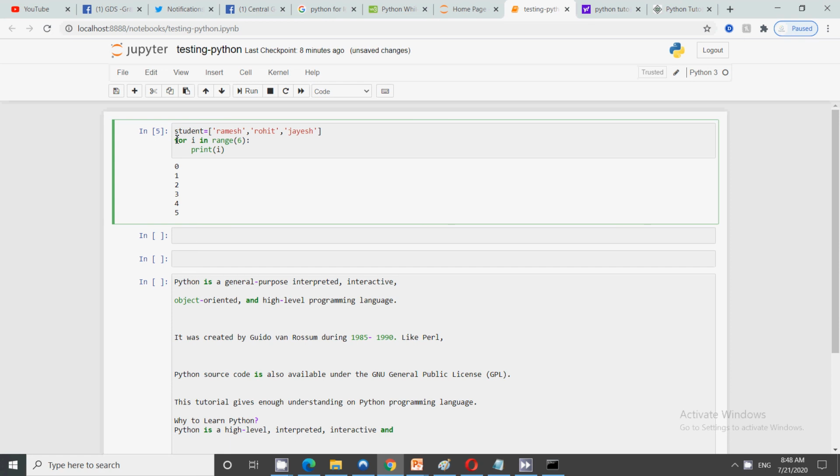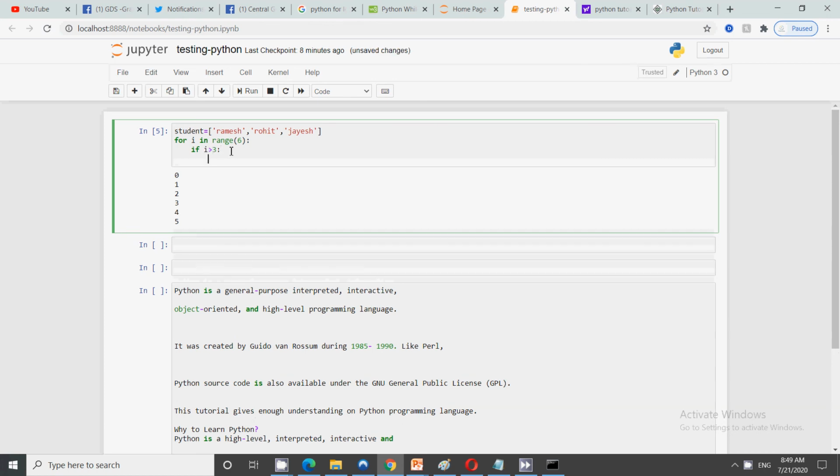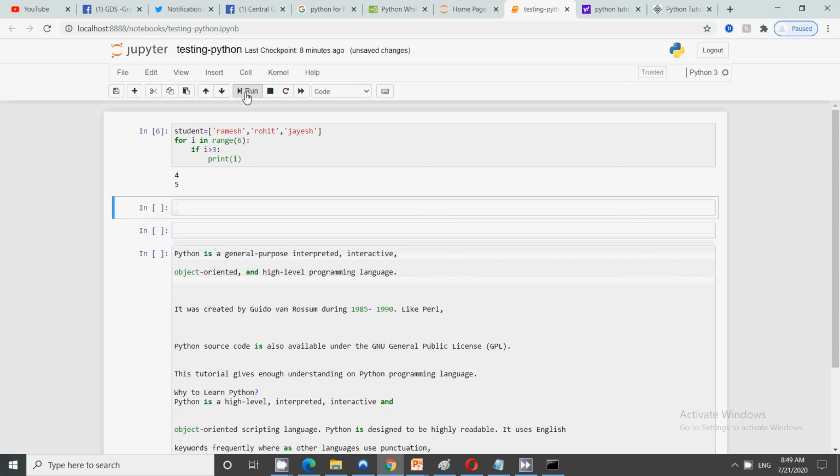Similarly, if we want to check if the number is greater than 2, so again the if statement. So similar to other languages, we have if statement, but yes, we don't need those braces and everything. If I is greater than 3, then only print I, otherwise don't print. So in this case it is greater than 3 means 4, 5. So if I execute this, it will be printing 4, 5.